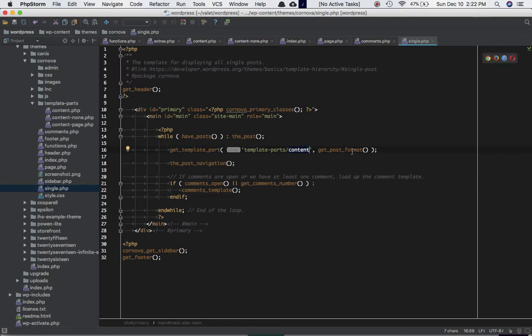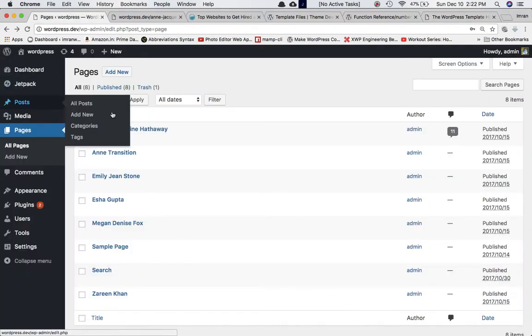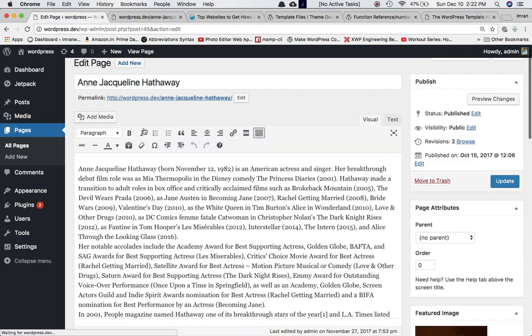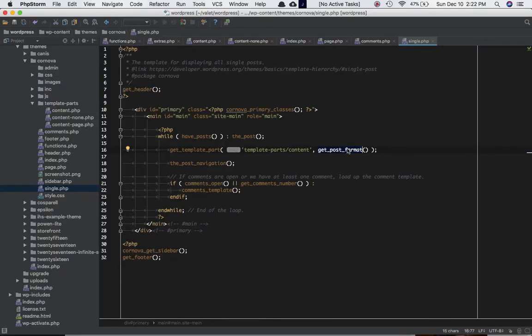As we discussed earlier, get post format is going to check if there is any post format set for that particular post. Right now we have not created an option for post format, but when we do, it's going to return the slug of that post format. For example, the user selected gallery as the post format, and gallery will be returned over here as its slug. So this function is going to look for content dash gallery inside of the template parts folder. If the post format is not set, then it's just going to return content.php to display.